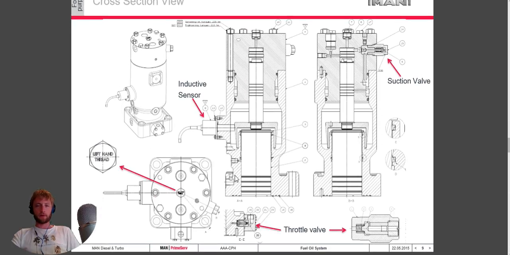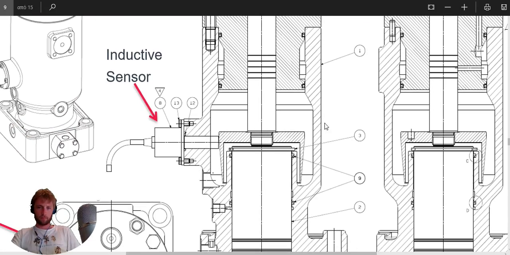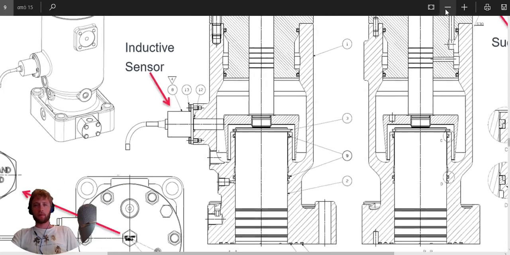This is another indication. We have an inductive sensor, okay, which monitors from here. I will make a zoom. Okay, it monitors the position, that the ignition is already done.